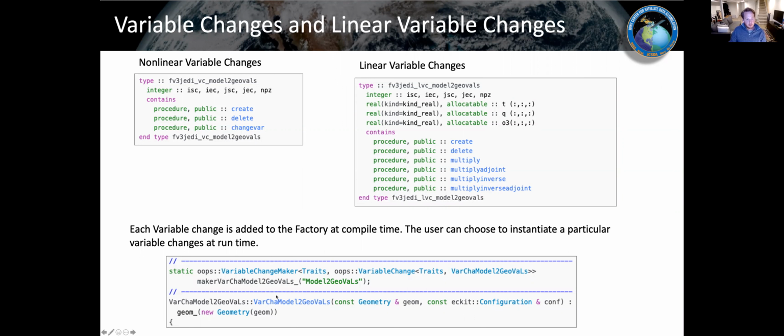On the C++ side, you can see the interface here, showing how these objects are created. Again, it's not using the traits, it's using a factory. So we have this maker var change model to GFLs. If you want to use this variable change, you would use the string here in the YAML file. There are going to be some examples of that in the tutorial.